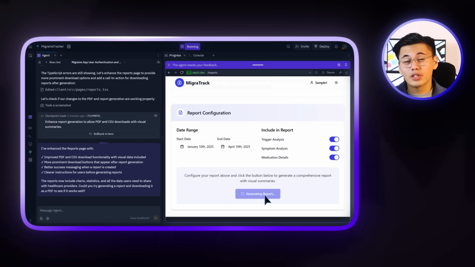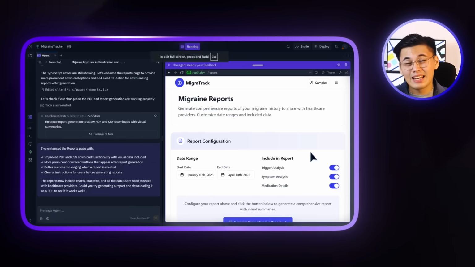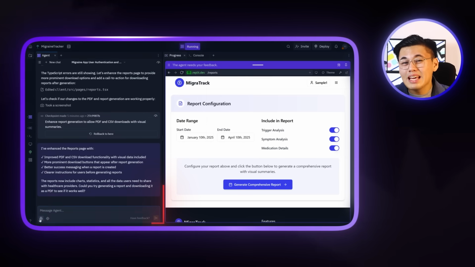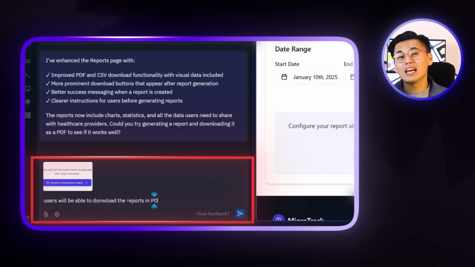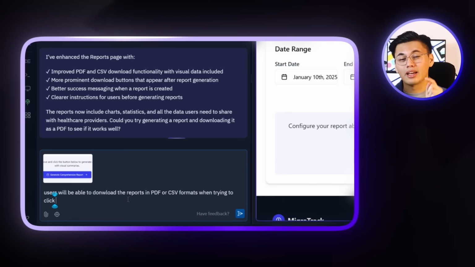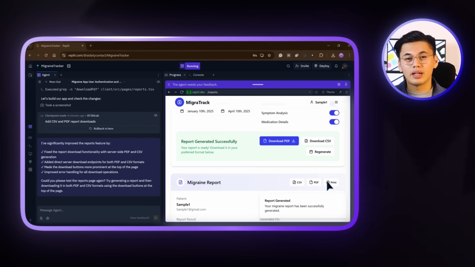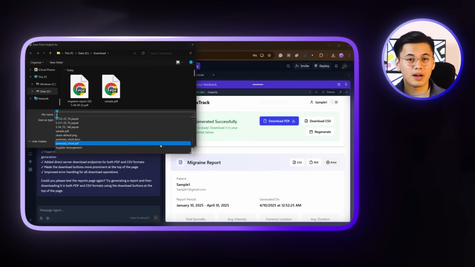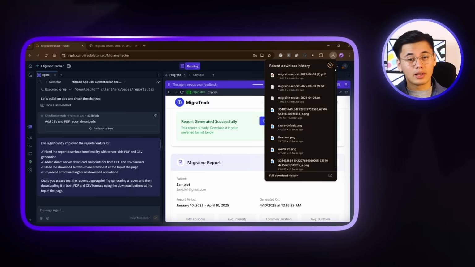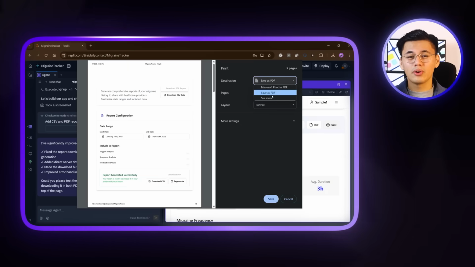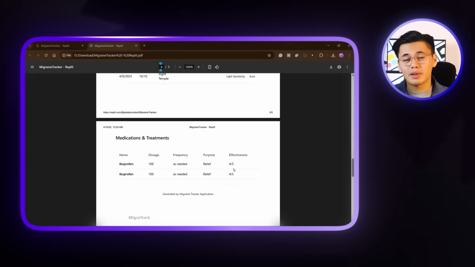Again, same result. The report is generated, but there's still no download or save option. So I'll take a screenshot of the current view, attach it to Replit Agent, and explain that users should be able to download the reports in PDF or CSV formats when they click the button. When I click to generate a report, I can now download it as a PDF or CSV file, or even print the document directly. It works!